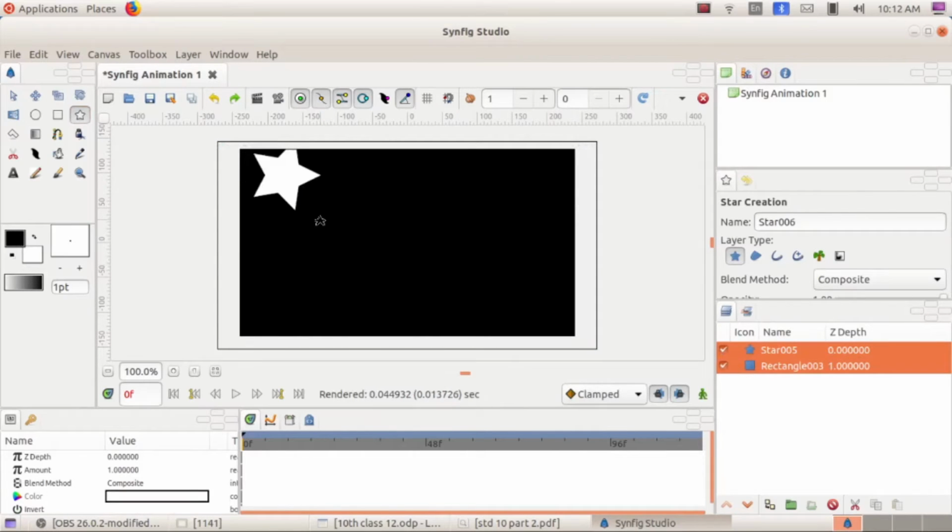So I have drawn one star. Now here in the toolbox, suppose I need to change the position, shape and size of the star. Which tool is used here? In the Inkscape window, we have studied this tool which is known as the transform tool, one arrow mark sign. So click on this transform tool.